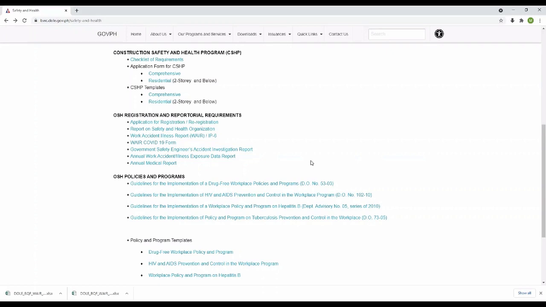Okay? So that's it for the different reportorial requirements and of course including also the OSH registration of your establishment. So hopefully we were able to give you some information. We were able to assist you on your concerns on the different reports that you have to submit with DOLE. Okay? So thank you so much and stay safe everybody.